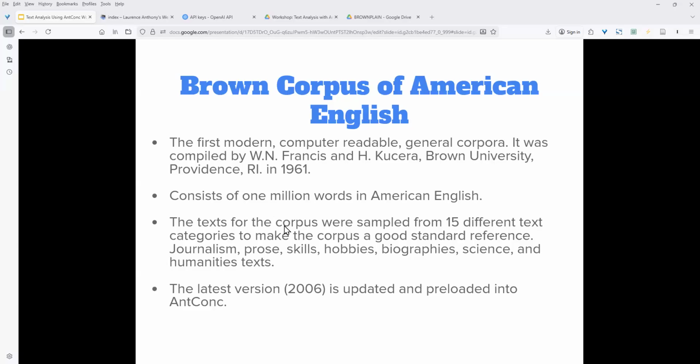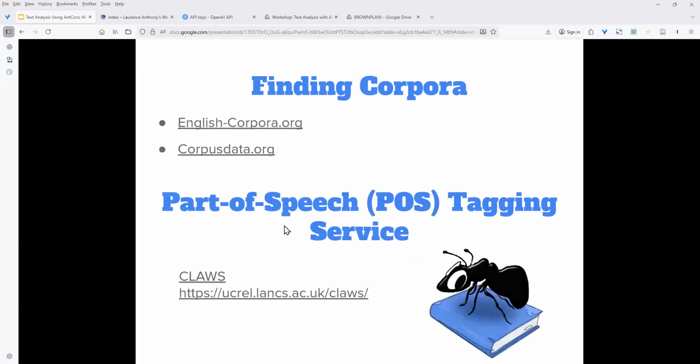All right. I'm just using this for an example, but if you do want to find some more interesting corpora, I recommend going to english-corpora.org or corpusdata.org. You can find quite a bit of corpora there that you can use to get started with your own research.